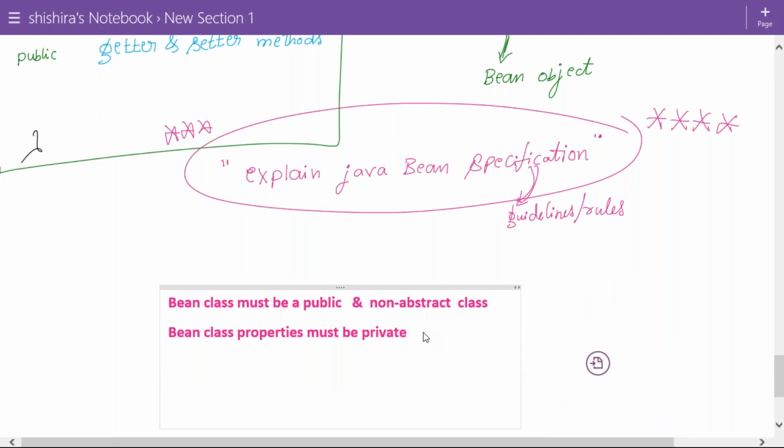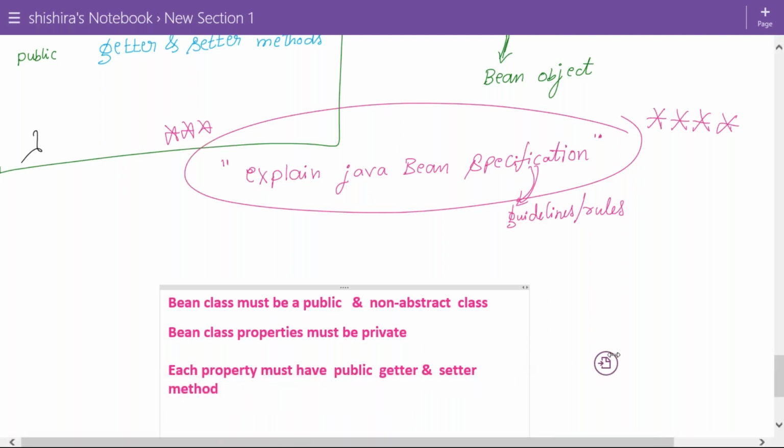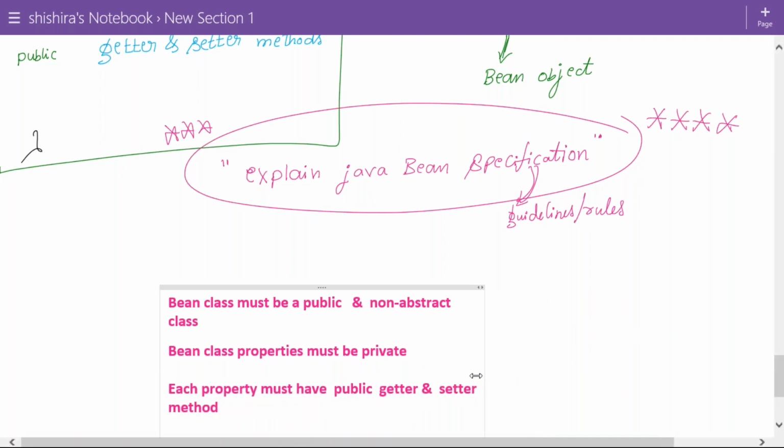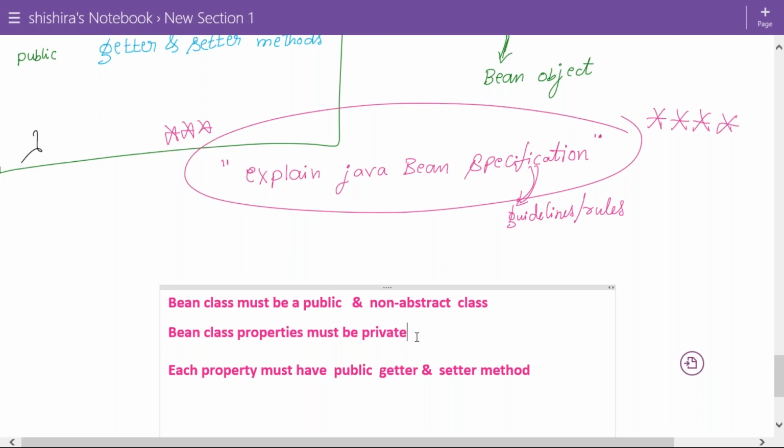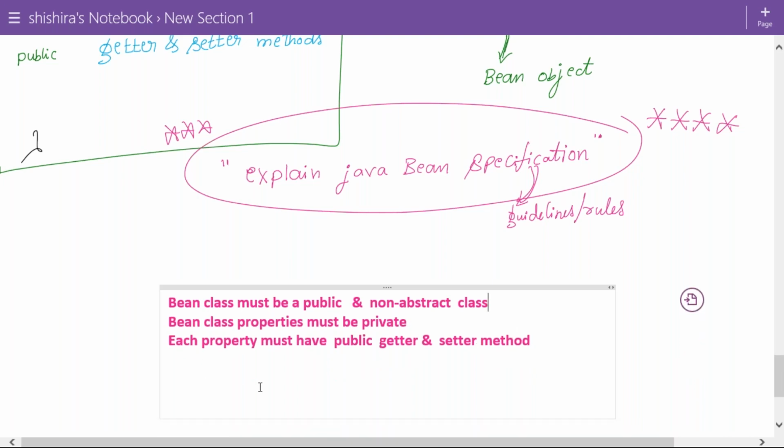Then after that, the third rule says that each variable, each property must have public getter and setter methods. Each property must have public getter and setter methods. So this is the third rule. Okay. Then these are all the main rules.